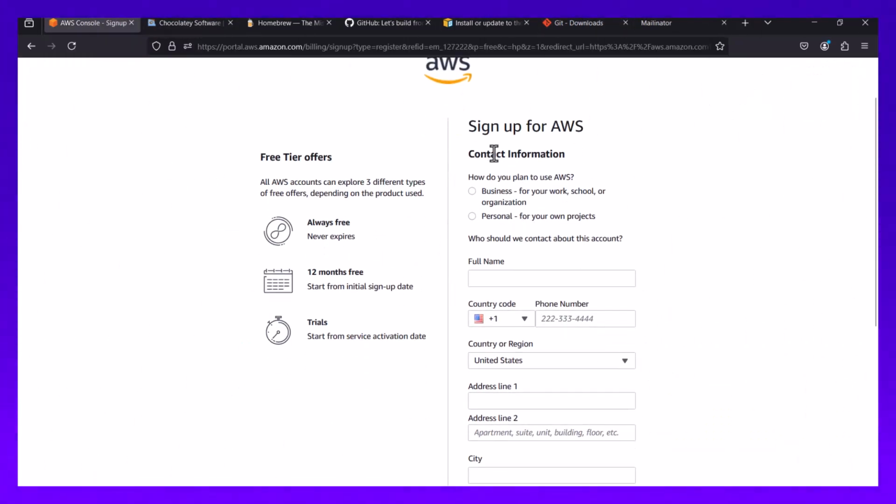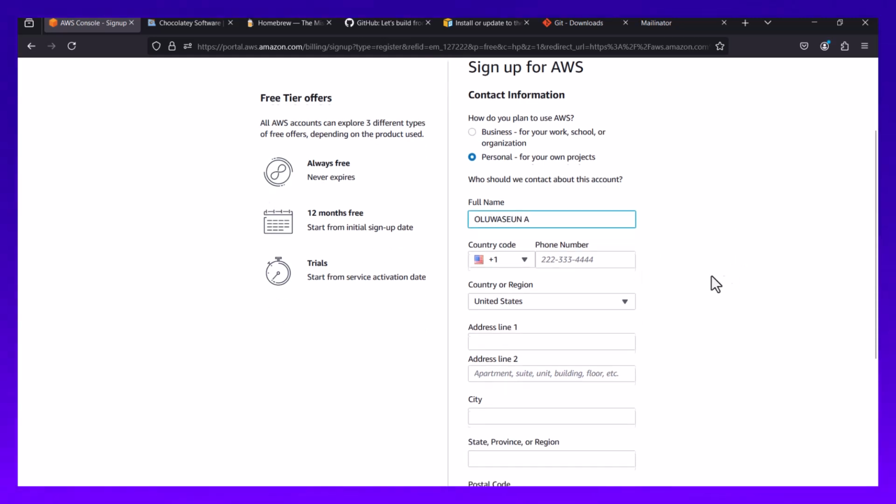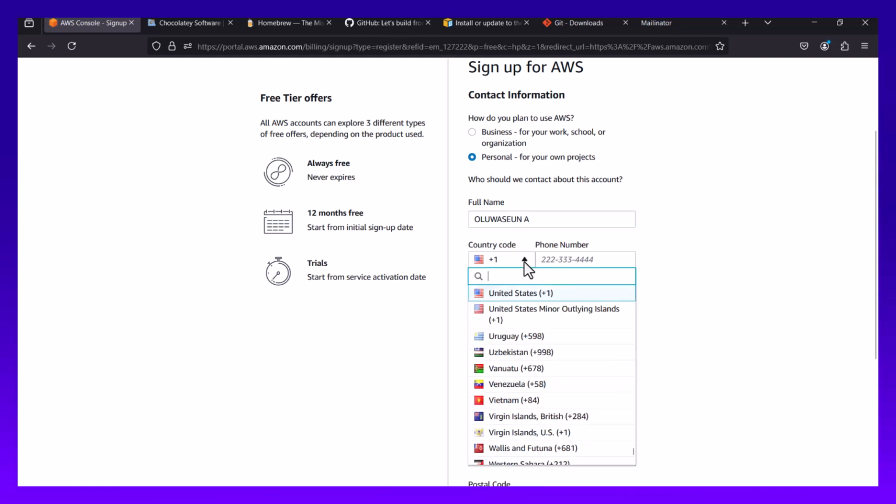Here, under the contact information, you're going to go with Personal, so it's for your own project. It's not a business account, so it's going to be personal. Here, I'm going to put my name. Then your country code: wherever you're connecting from, just make sure you put your country code and then your phone number.